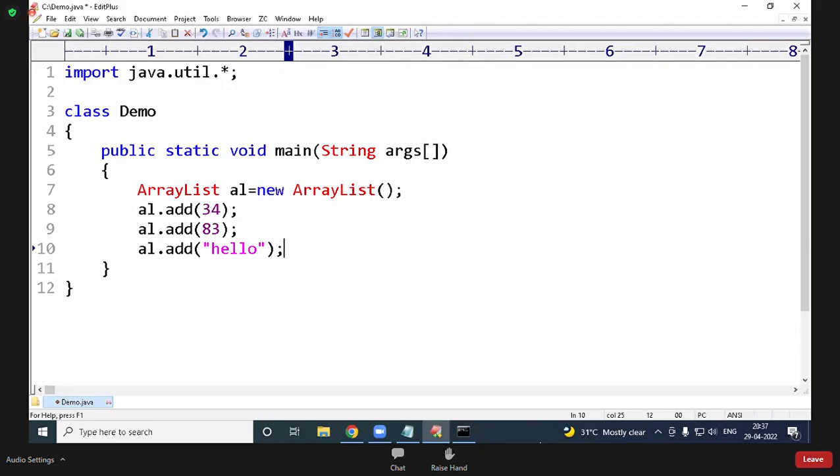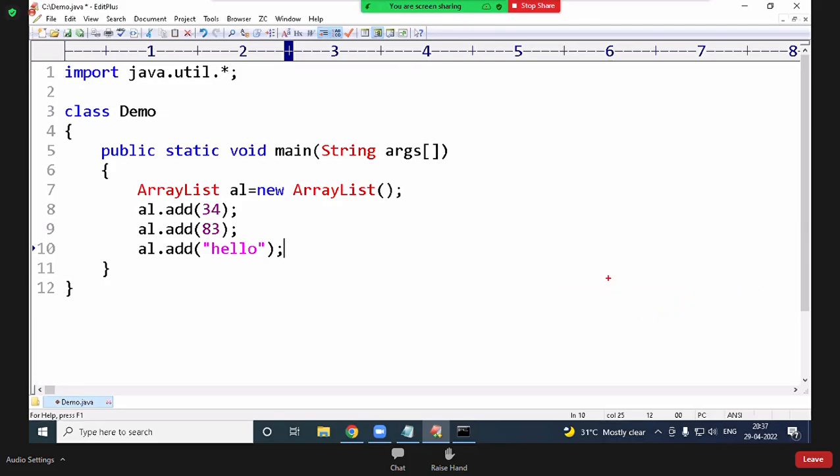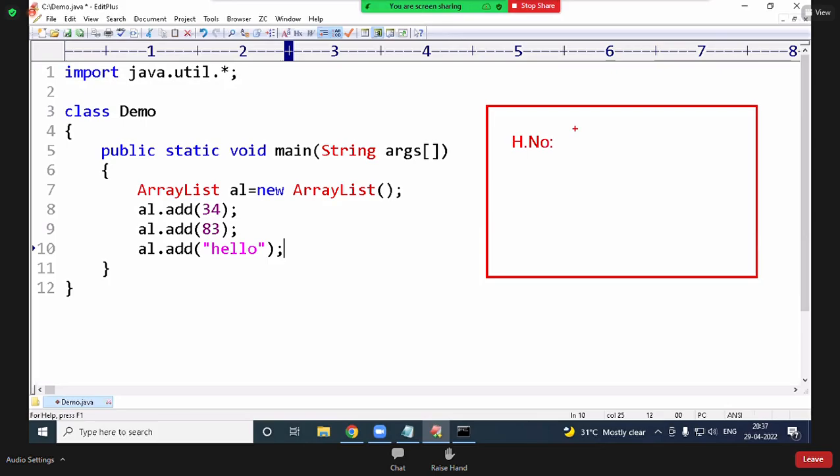Suppose it's one graphical user interface. Here, student hall ticket number, name of the student, just marks of the student. Only hall ticket number and marks. Okay. Hall ticket number, marks of the student.